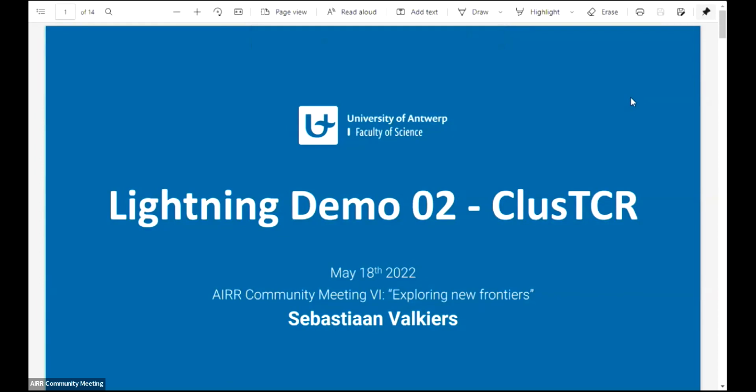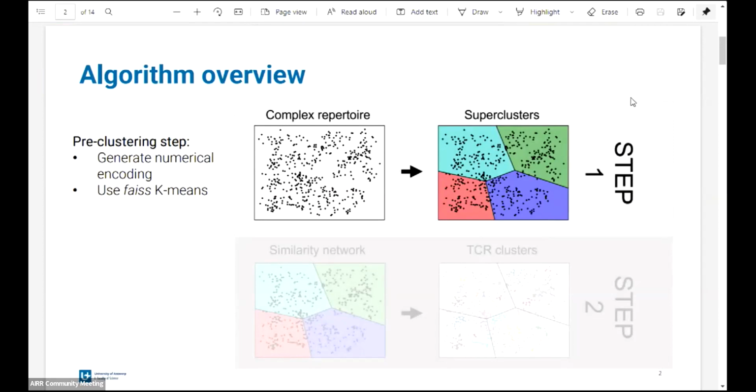So, hi everyone. My name is Sebastiaan, and I'll be giving you a quick walkthrough of our TCR clustering algorithm, ClusTCR. ClusTCR, as you might expect from the name, is a TCR-specific clustering algorithm to cluster TCR sequences according to their putative epitope specificity. We developed ClusTCR in order to address the huge complexity that we're facing with large TCR repertoires. And the way we made this so efficient is by dividing the clustering procedure into two steps.